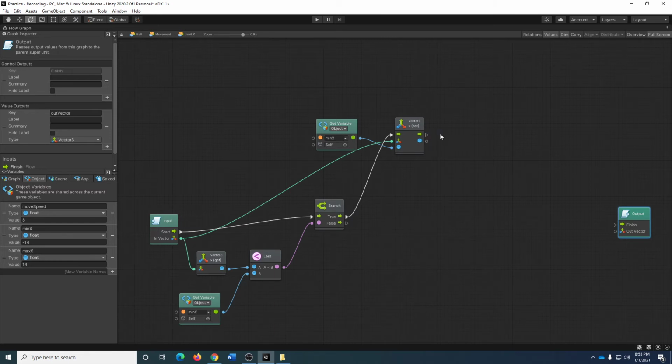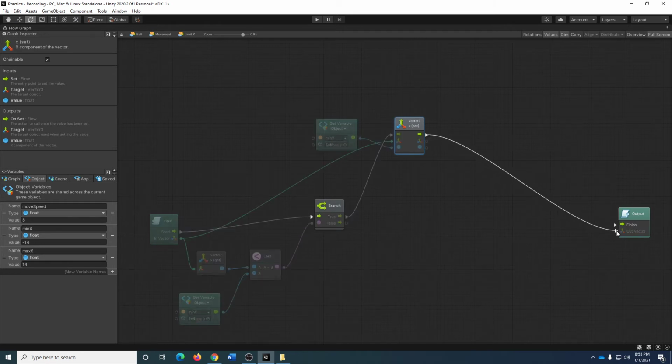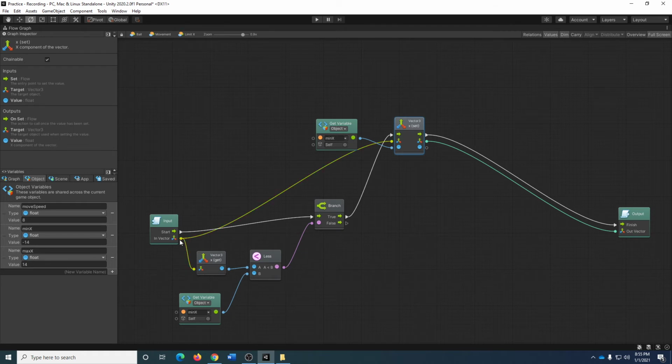And so after setting that x value, again, this needs to be chainable. And actually, no, it does not need to be chainable. And I'll show you why. So as I wiffle waffle back and forth on this, I don't want this chainable, and we'll see why in a moment. So done. Link that up. And here's why. Notice I can only have one variable wire going to a variable input.